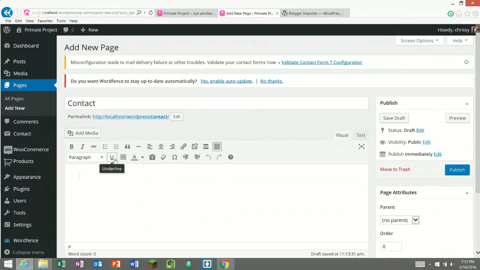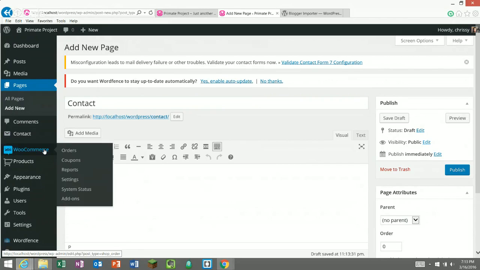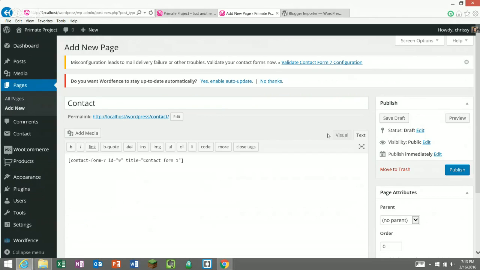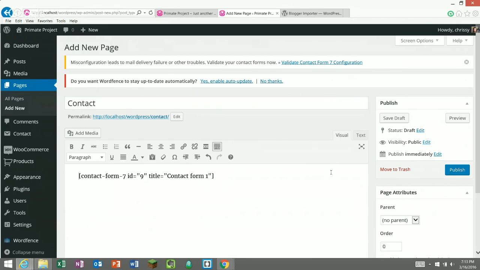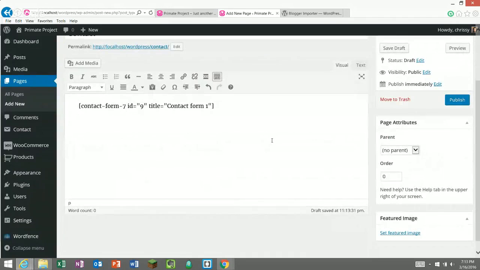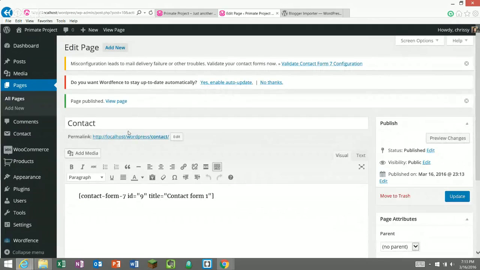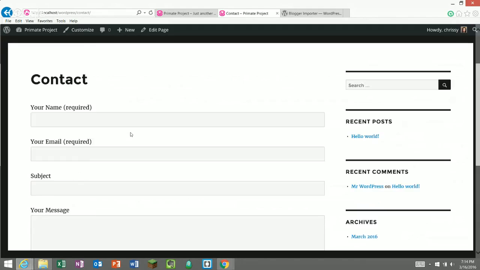So if you don't have a contact page, just go to Add New. And you can add a new contact page. And then you can paste the short code on the page, either in visual or text, either one, it'll work. And then if you already had the page, you can just update it. If you are publishing it for the first time, hit publish. And then view it. And you should see there's your contact form.